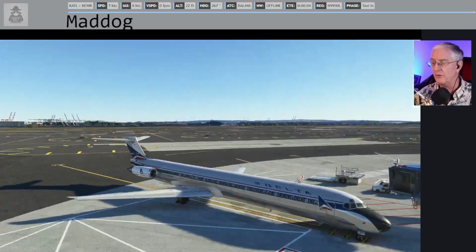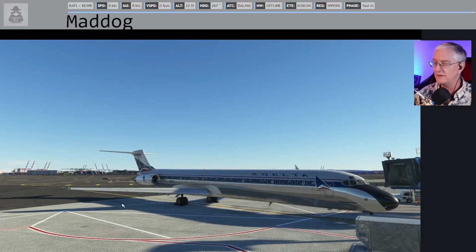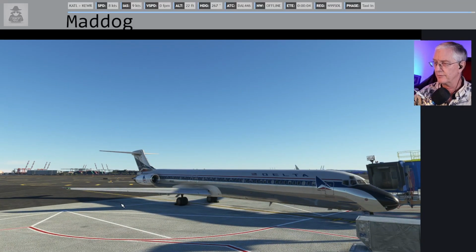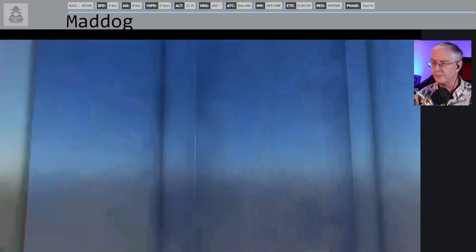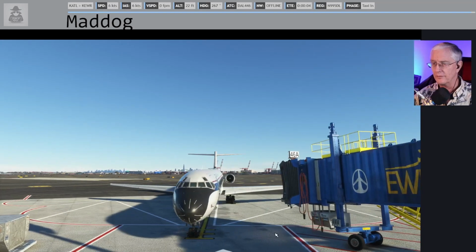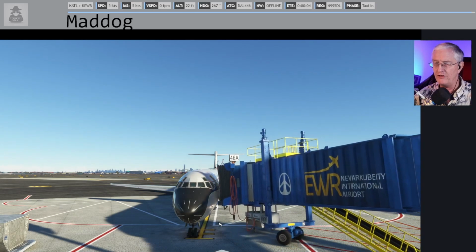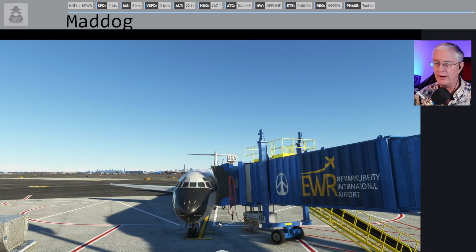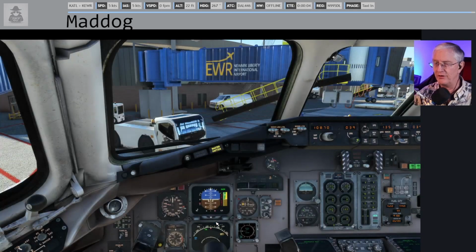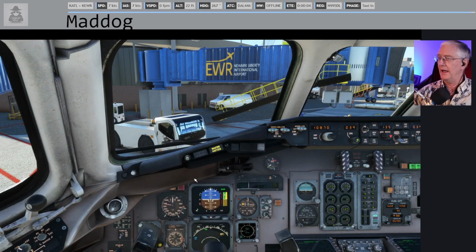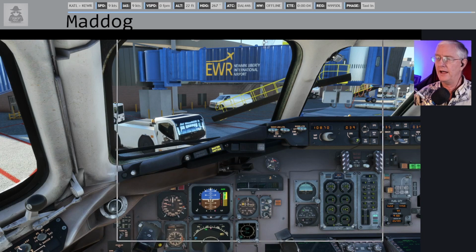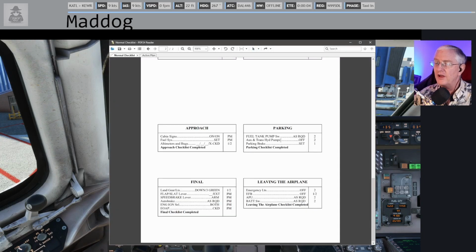And here comes our really nice jetway. And it does automatically open your door as the jetway approaches. So there's our jetway. It'll put the canopy over us there too. And then we can come over here and do parking, fuel tank, pumps, switches as required.